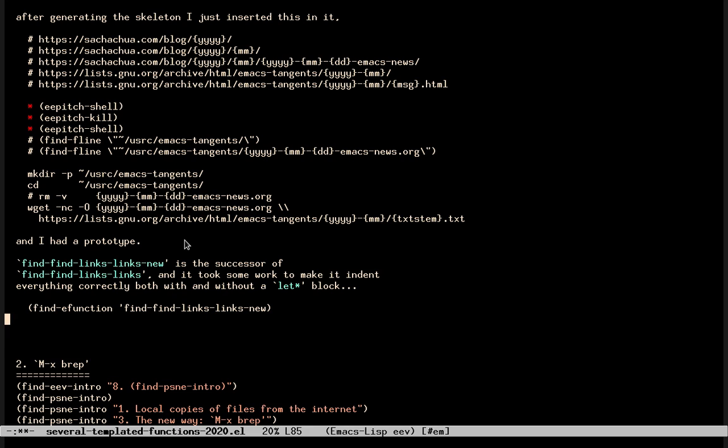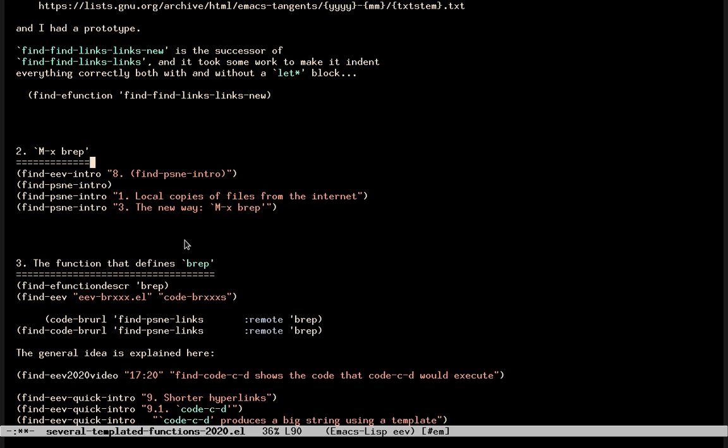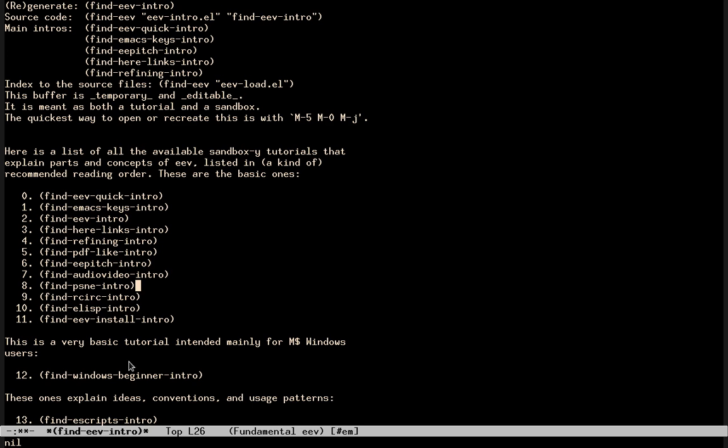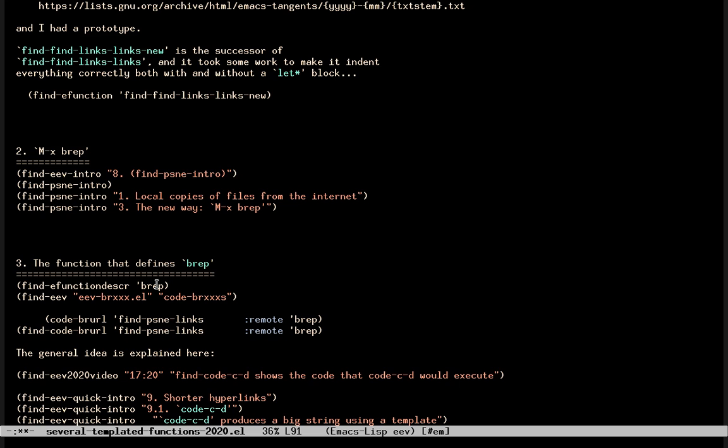Well, whatever. Now let's see one function that uses a template, and its code is quite short, but I think that's a very interesting idea. In one of the sections of one of the tutorials of EV, the one that has number 8 here in the index of the tutorials, is called find-esetkey-intro. And psne is a contraction of something that was already a contraction. This is explained there, it's not important now.